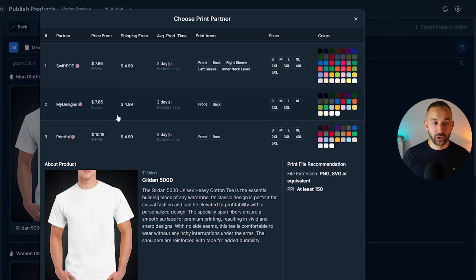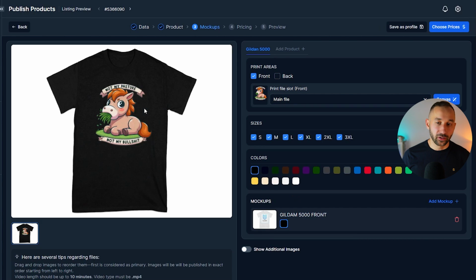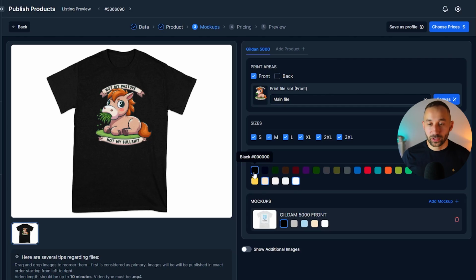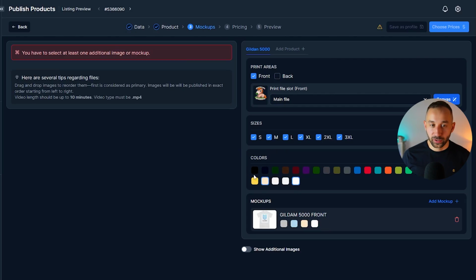Choose that from the options and also select your print provider of choice. I'm going to select MyDesigns right here because they are the cheapest option for the Gildan 5000. And then we first of all need to select the colors that we want to sell. So I'm going to choose white, light blue, sport gray, and sand, because those are the colors that I chose for my mockups, and I will deselect black, which comes on as a default.